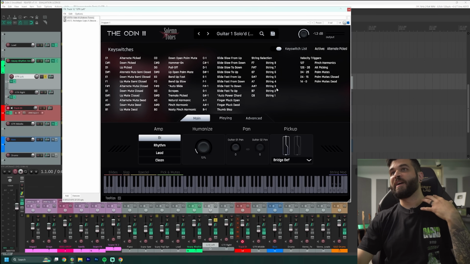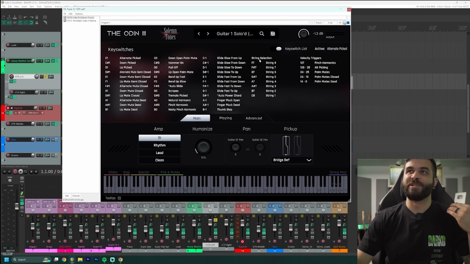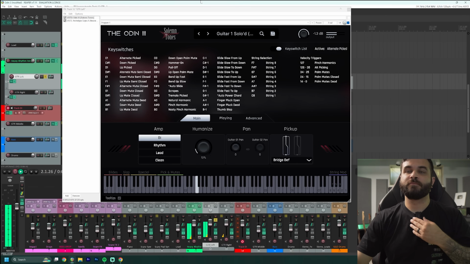So it's going to be showing you which key switches are activating as the thing plays. So you're going to see what I have done is I've forced it to be selected on certain strings. I've used pinch harmonics, I've used alternate picking, and I think the palm muting function as well, so you can hear that and see that like so.